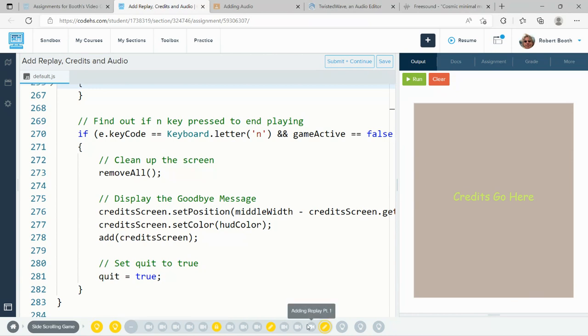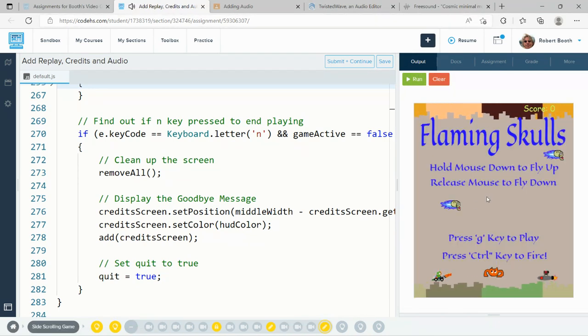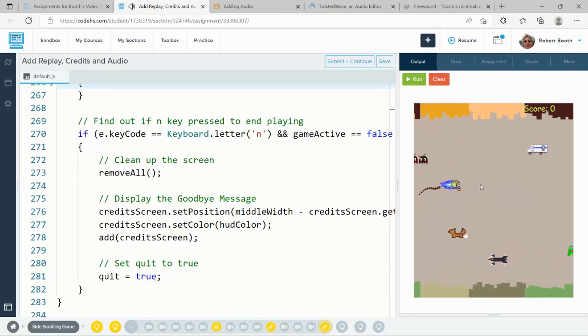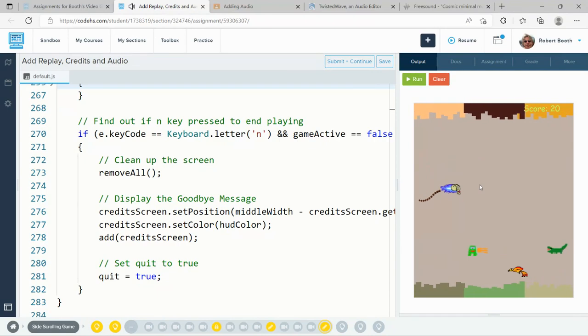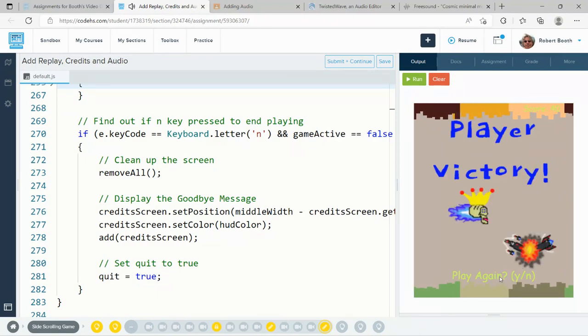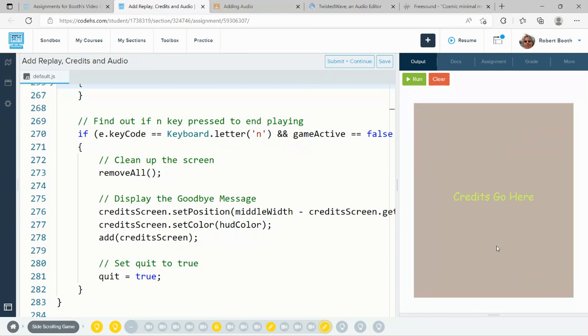Awesome sauce. Then, if I run it again, and I press my G key, and now I've got to get something here. I have to eliminate at least 2 of these enemies. There we go. That's my player victory screen. I'll press the N key again, and again, the credits go here. So that's the wrap on this one.